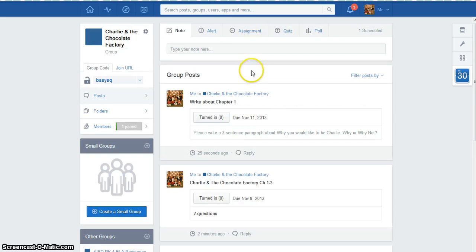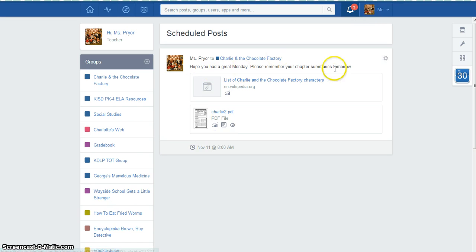So that's kind of all the tabs up here, and I hope that helps. Like I said, if you had something scheduled, this is where you would go to it.